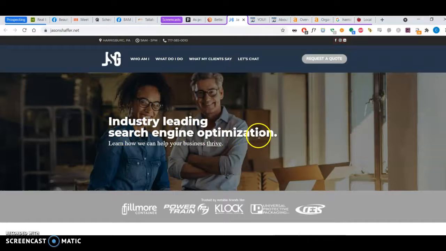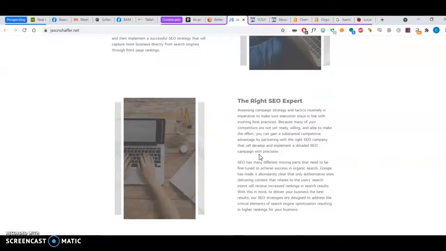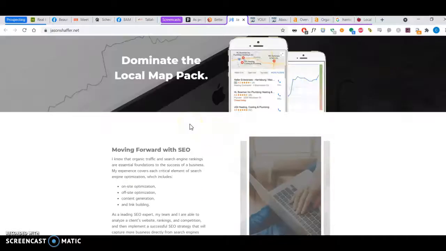Industry leading search engine optimization. Looking for, like here, this is a whole on-page optimization, a whole bunch of keywords that people would look for and that tell Google that they are the right website to place in front of different searches. So that's it for content.